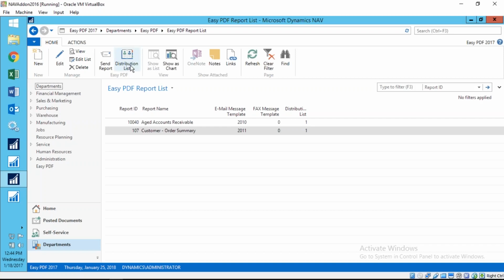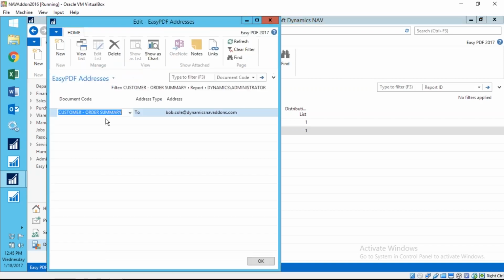So if we open up this, we see that we can add in, just as we had in the address book, a distribution list for this report. So all you have to do is say send report, and out it goes.